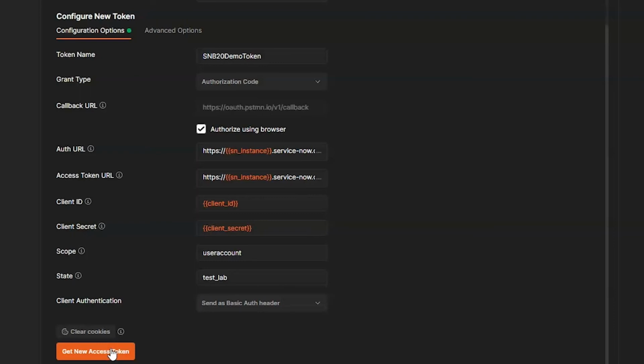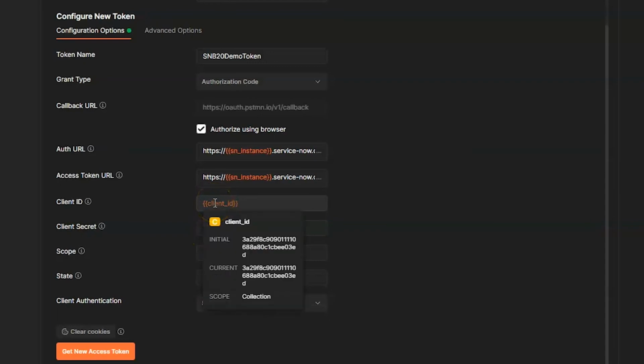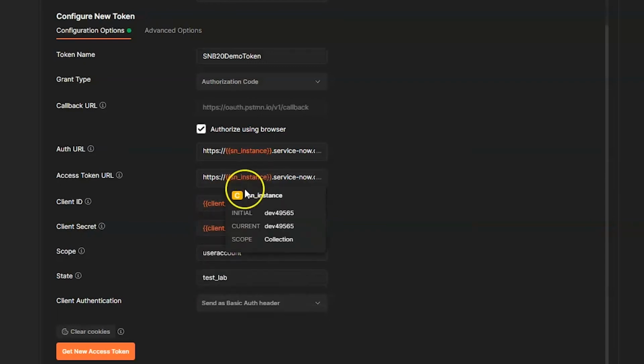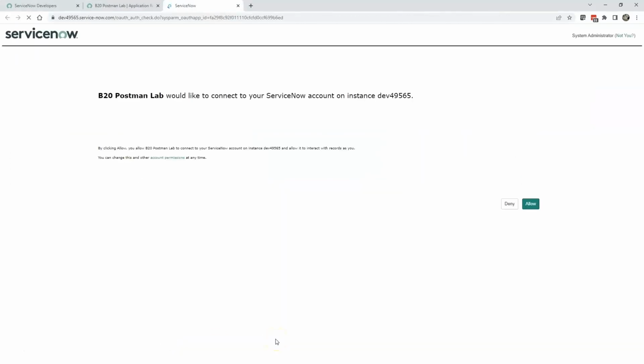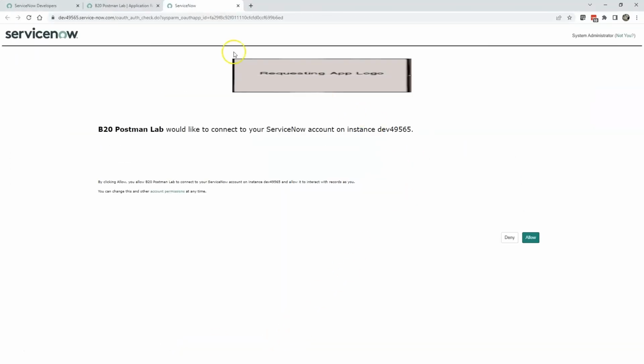So in this case, we're starting a new session. We've got everything set. We've double checked that all of our different variables are populated properly. We're going to go ahead and get ourselves a new access token. And you'll notice that we put in that callback URL, and that's because this is an interactive application.